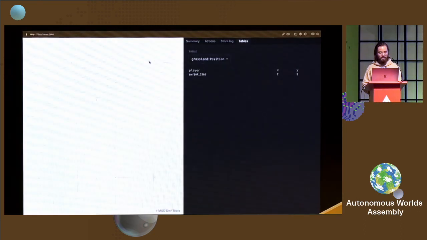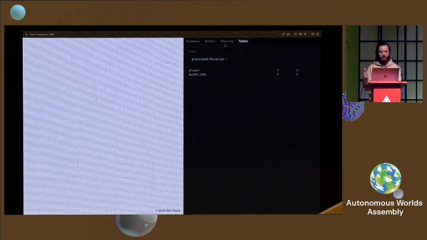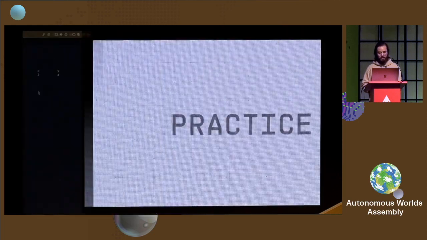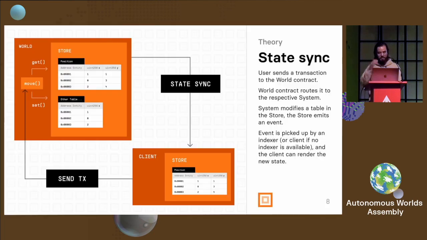So essentially, we have a table now. We have a system now that modifies that table, but we don't have anything in our game yet that could visualize that. So the third piece of theory, and we're already at step 3, is the state sync.